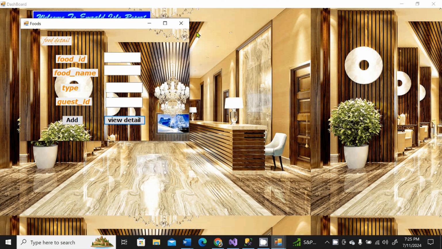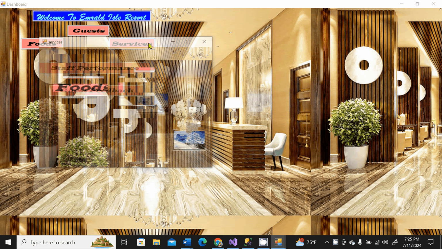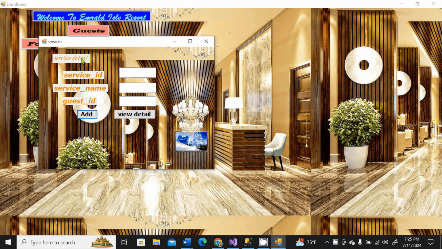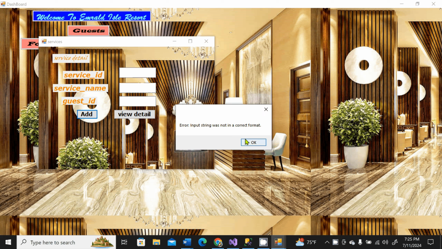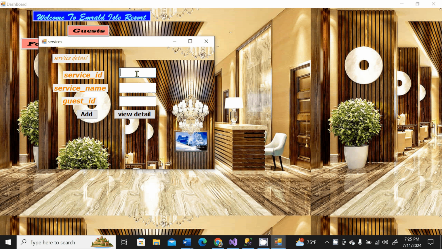the foods, and the third one is services. Click on the services. Here are 3 columns, namely service ID, service name, guest ID. Add the details here and click on add. Similarly, add the details here and click on add. It will take the data, and once the data is added, we click on the view details.